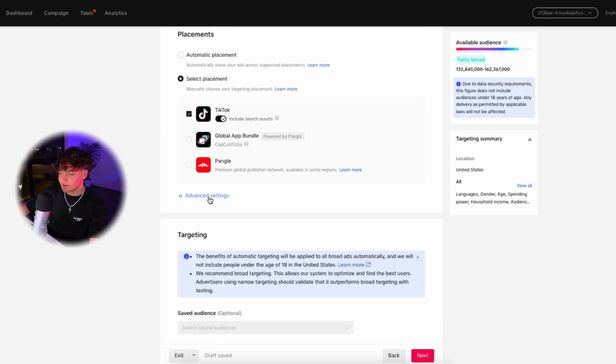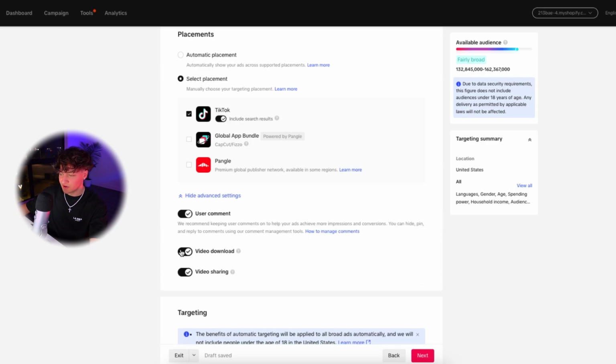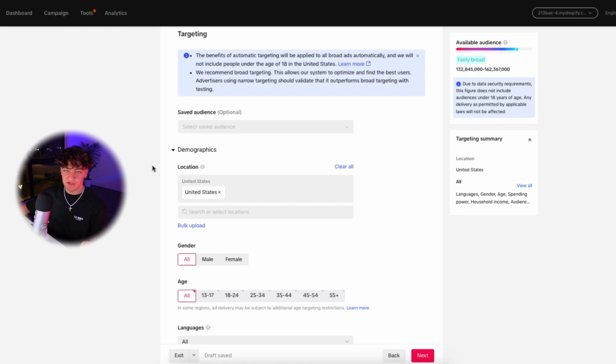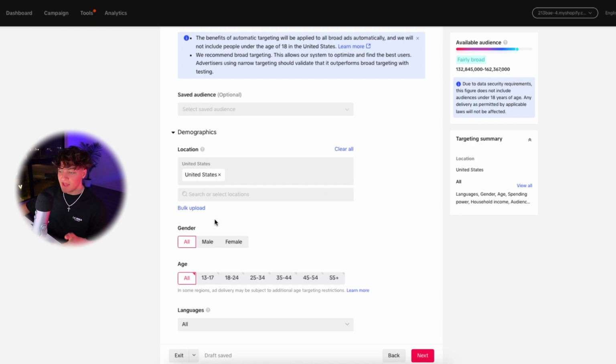And then you guys are going to want to click on advanced settings, and we're going to turn off video download, turn off user comment, and then we're going to keep video sharing on. And then for the location, I recommend only choosing one location per campaign. So if you guys want to test multiple countries, you guys are going to want to do it with separate campaigns. And then for the gender, depending on what your product is, you guys will obviously know if you should select male or female.